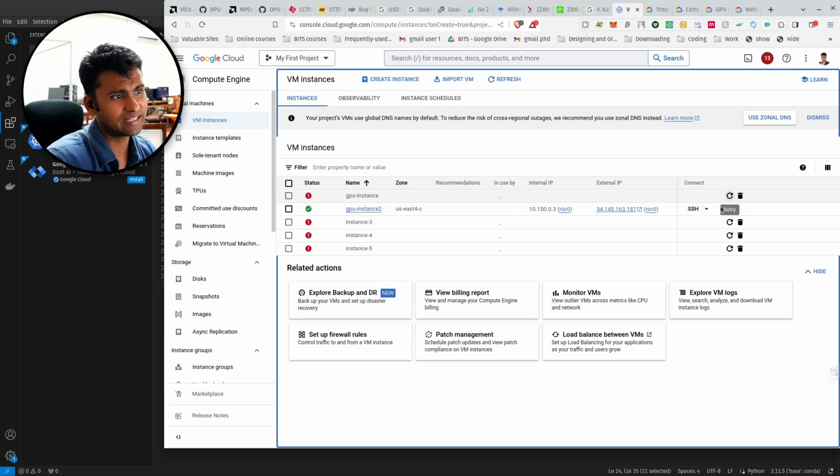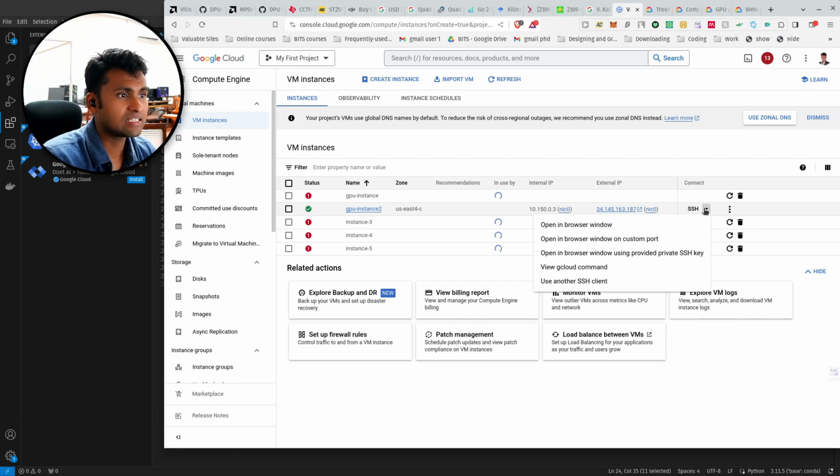It was not getting refreshed, so I just created another instance. It hardly took me a minute, and yep, I have got the external IP address and the internal IP address, and I can SSH into my system.